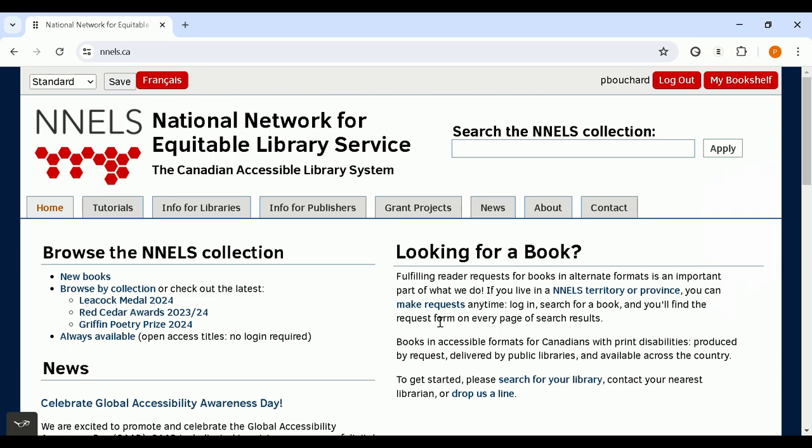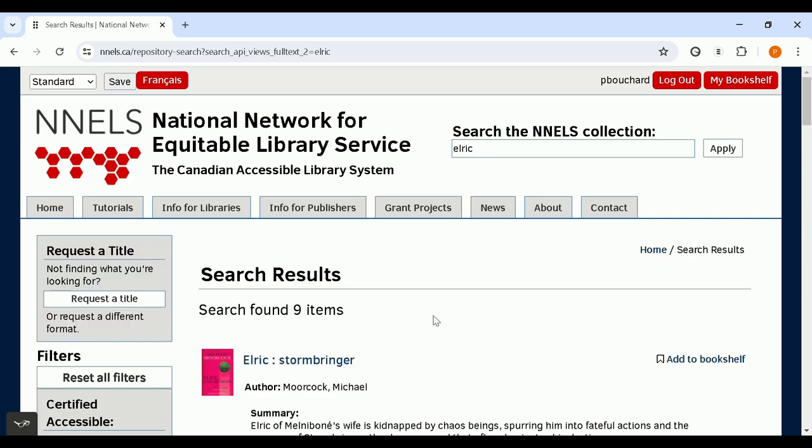NELS allows me to specifically search for ebooks featuring described images, which makes them easier to find. To do this, I can perform a search from the NELS homepage. National Network for Equitable Library Service, NNELS. Search the catalog edit. Enter. Search results. Once the results load, I can locate the filters section of the page.